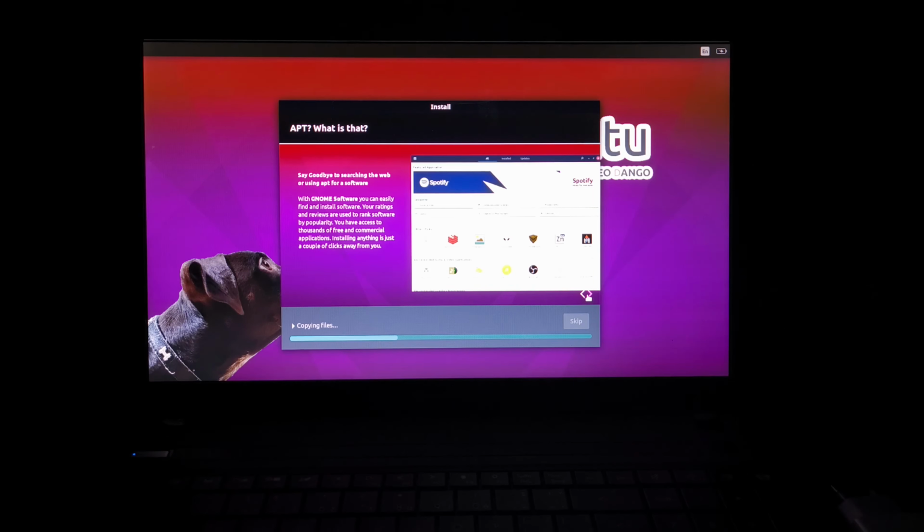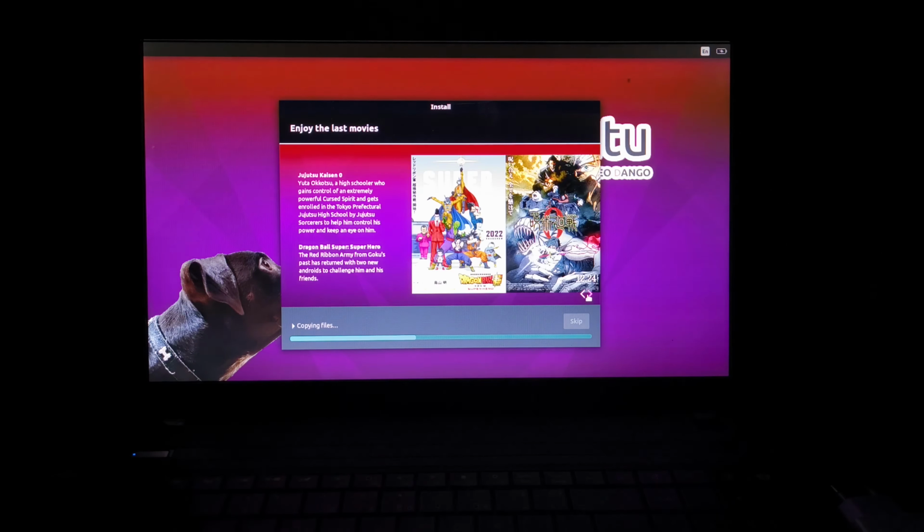APT, what is that? Say goodbye to searching the web. You're using APT for software. With GNOME Software, so it has GNOME Software obviously. If Budgie is based on GNOME, then it's likely that it's going to have GNOME Software on it. Enjoy the last movies. You mean the latest? Jujutsu Kaisen 0. And we've got the lore of these movies, which I guess is cool. I don't even know if they're movies. Whatever. Next. And that's it. That's just the entire thing.